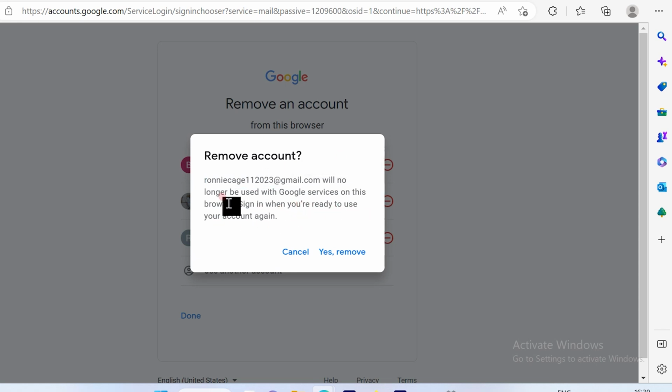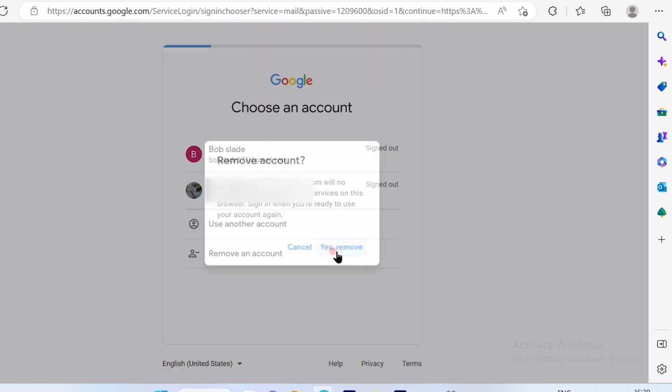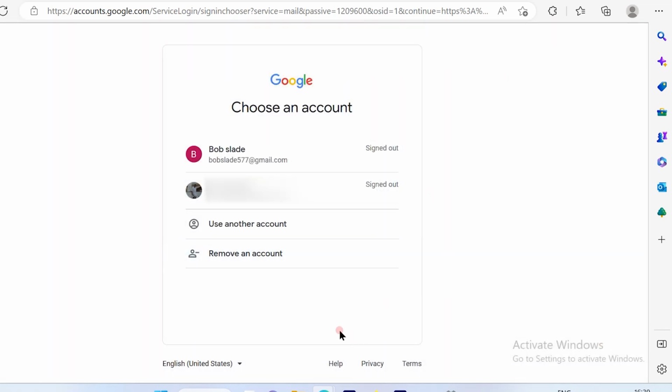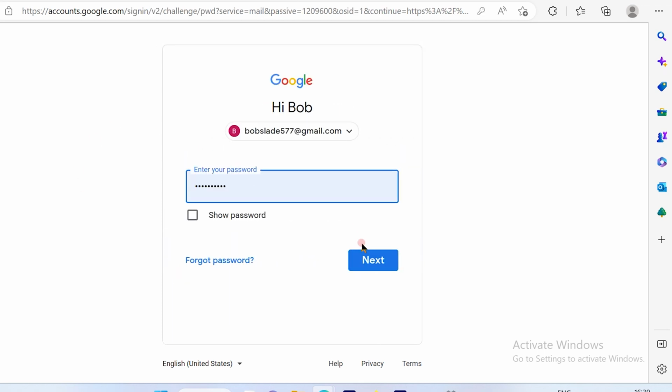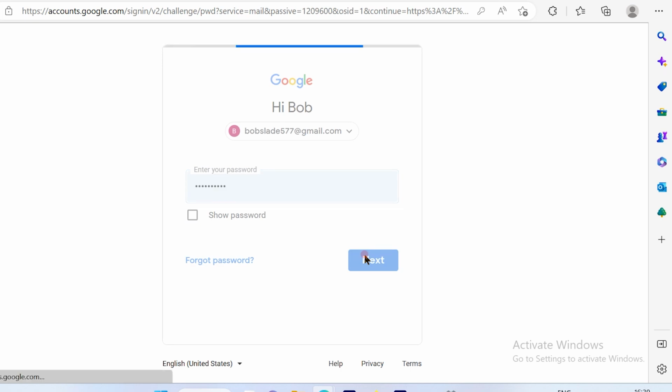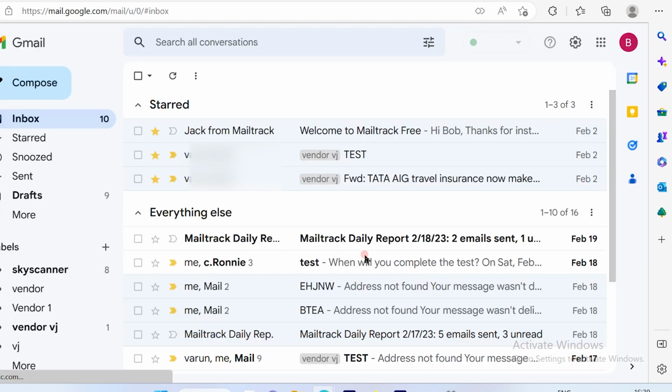So if you want to use this account again, you have to sign in manually and then you will be able to use this account again. So I will go ahead and click on yes, remove. And there you go. The account is removed from your email list that you're using. Now I'll log into this account and I'm able to log in on this account again. So that's how you remove an account.